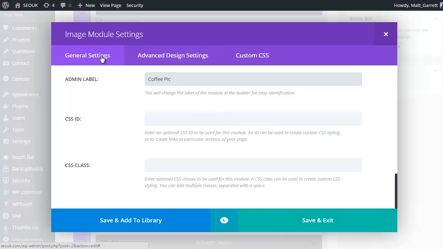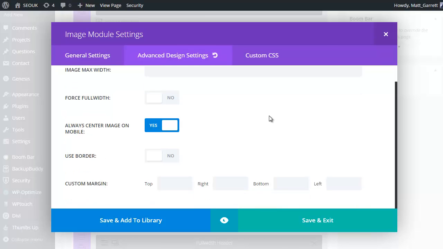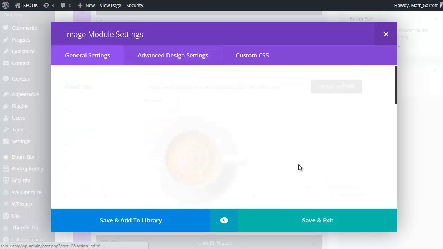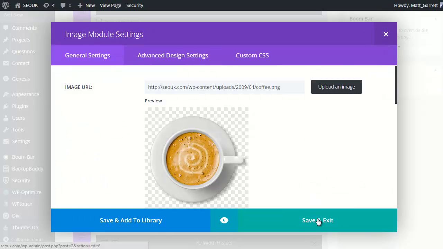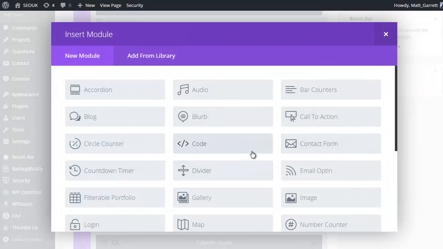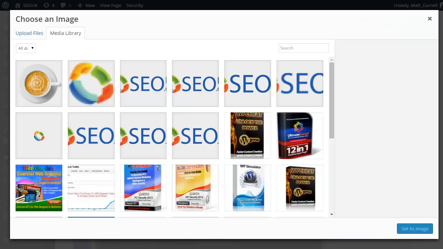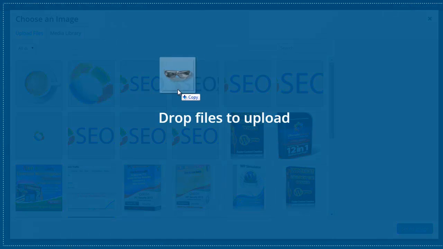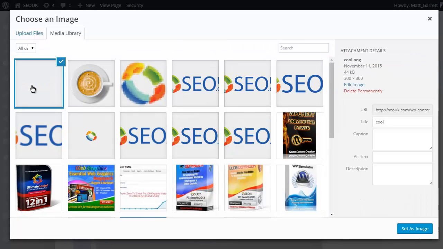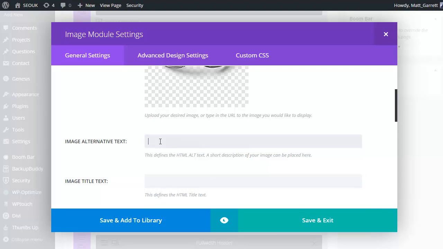Again, I'm just going through the general settings here. There is a lot more available in the advanced settings. You can do all sorts of different things, but I'll just keep to the general settings to keep this video reasonably short. Let's click on save and exit. Let's do another image. There we go. And let's upload another image. This time we'll go with another fresh one. Some cool shades. Set as the image.